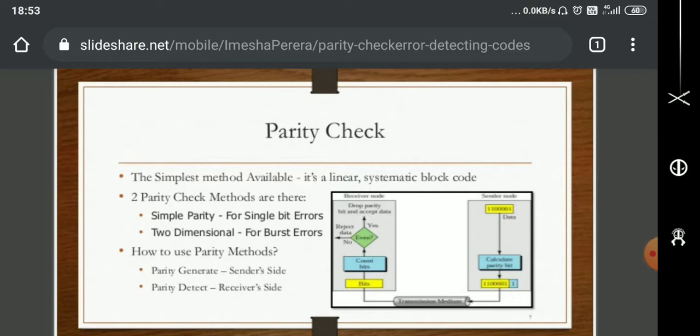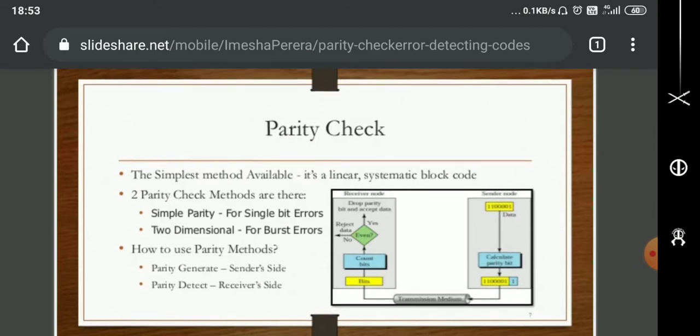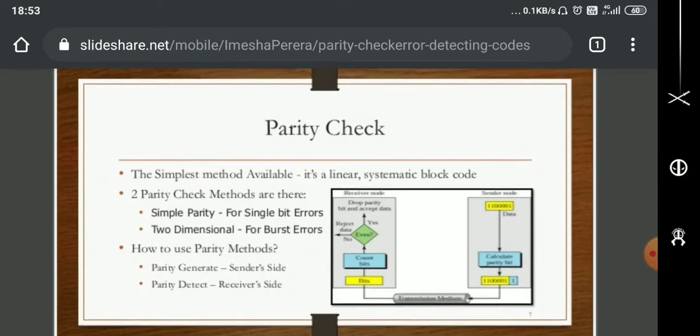When it comes to parity check codes, we have two options. One is simple parity check, with which we can find single bit errors. Two-dimensional parity check codes are also available, through which we can find burst errors. We know a burst error is when two or more bits of data consecutively get errors. This can be identified using two-dimensional parity checks. First, we'll look into the simple single-bit parity check codes.